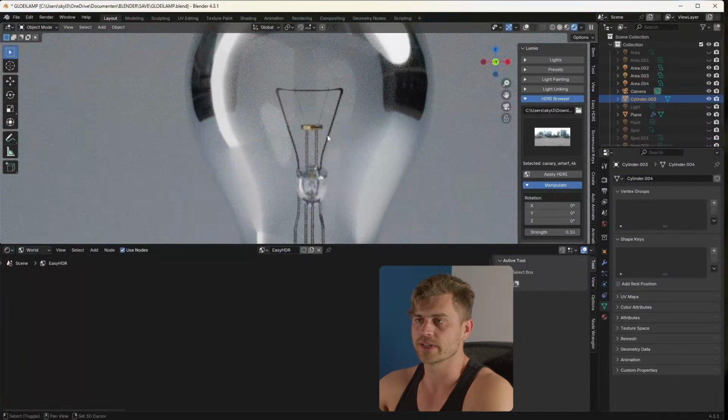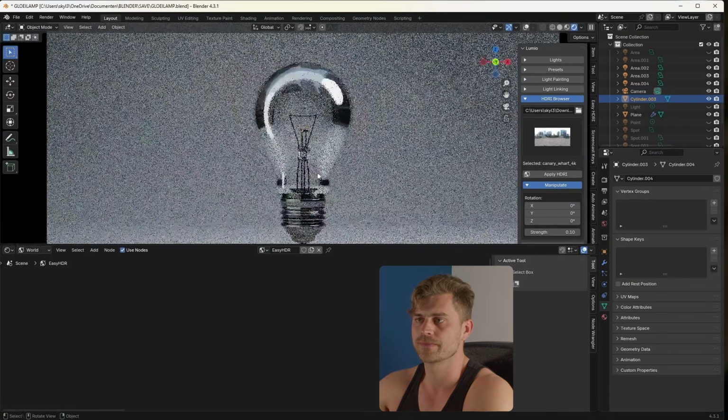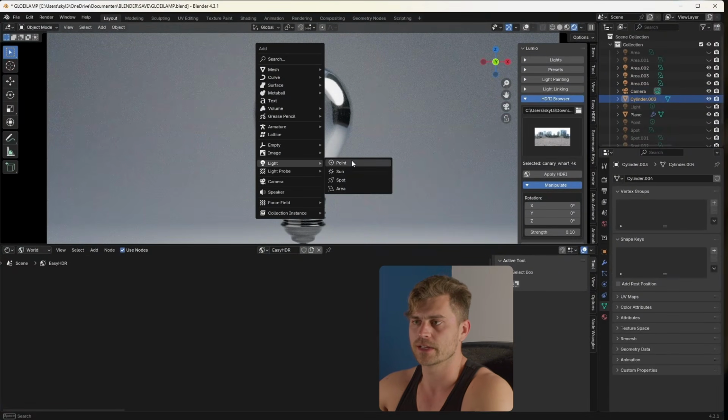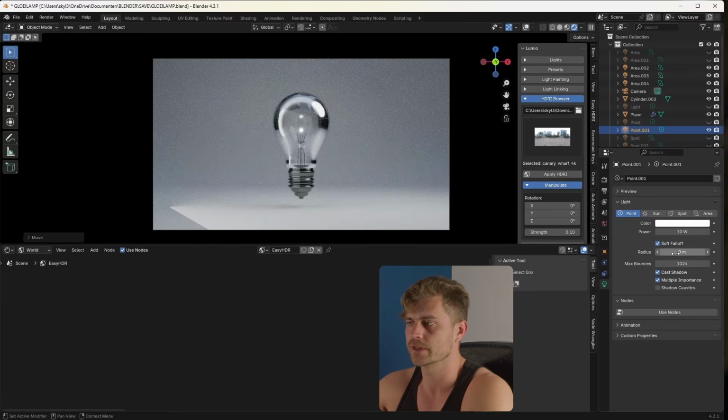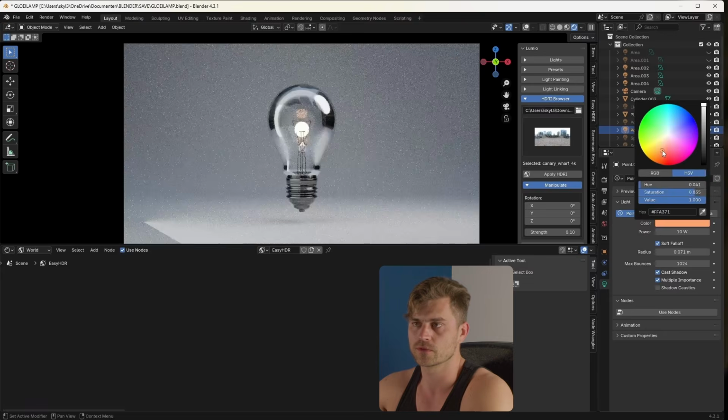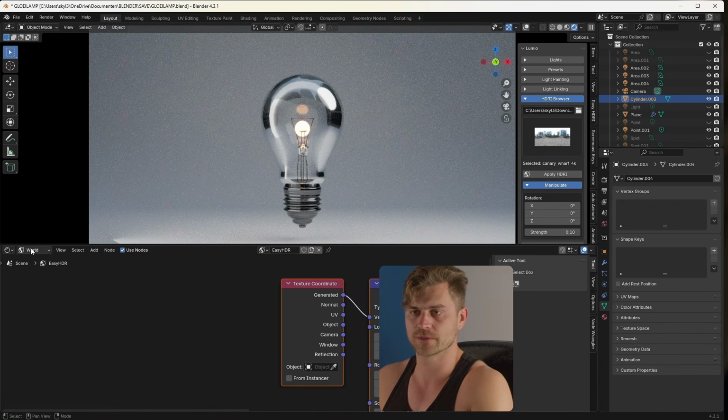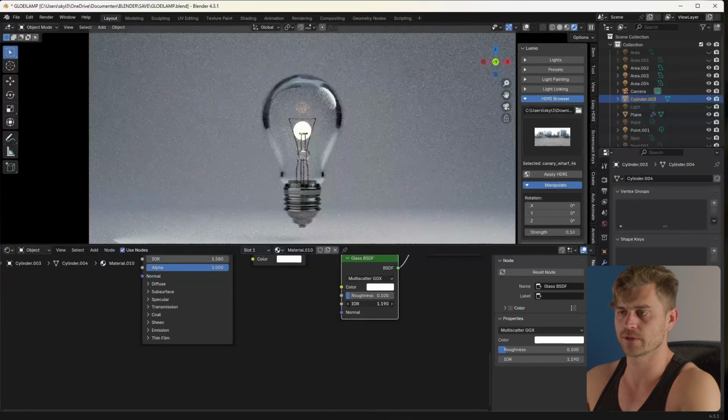Maybe we can add a light inside. Maybe that would be funny. So let's add a little point light, increase the radius. Let's give it a bit of an orangey color. And now let's go back into the material, to the object, play around with the IOR until we get something that looks pretty good.